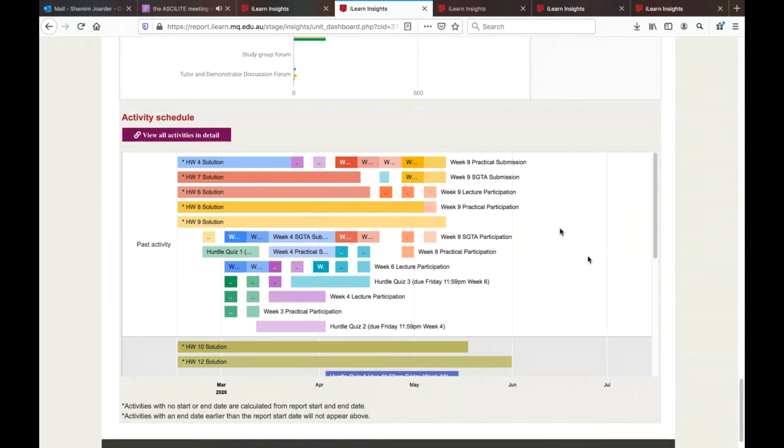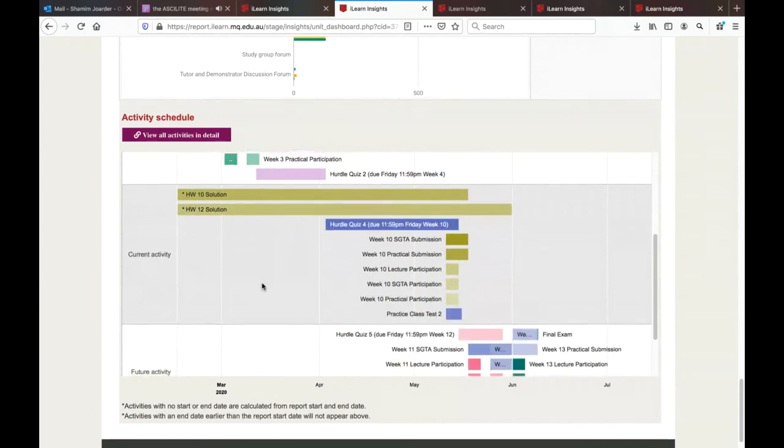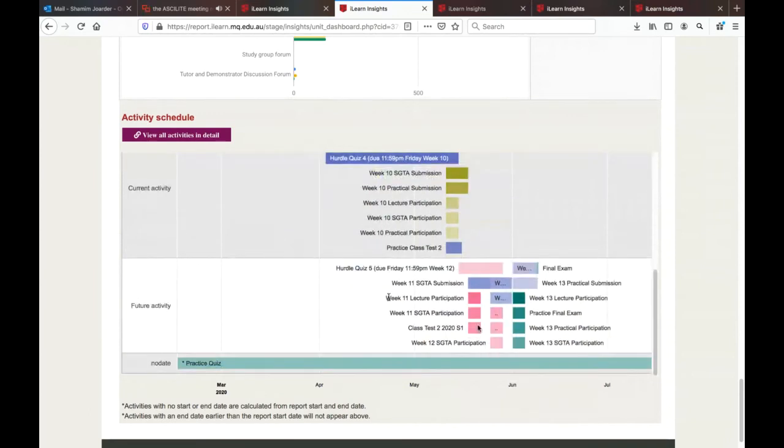I divided it into 4 groups. Past activities, so these are all the past activities. Current activities, these are all the current activities. Future activities, these are not open yet. And no date activities means there is no date associated with them. So I took the starting date as the report start date and report end date.